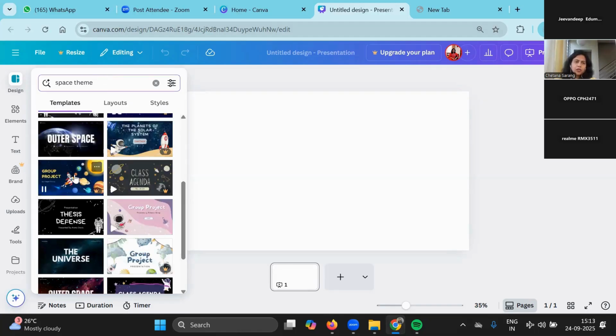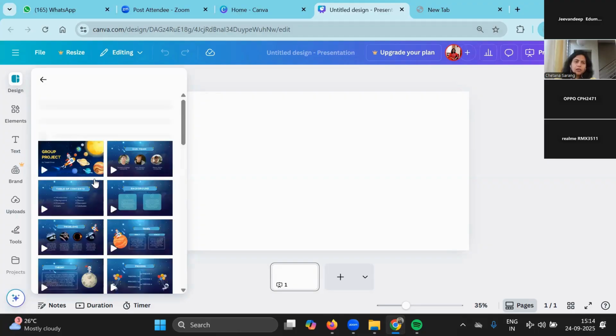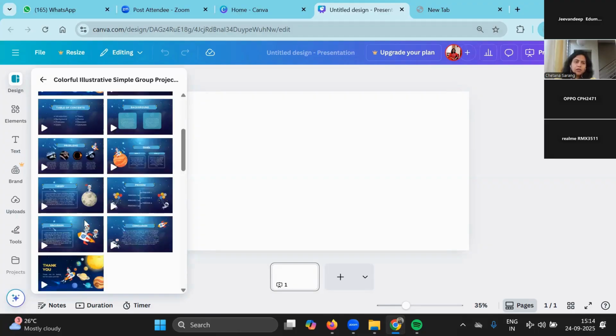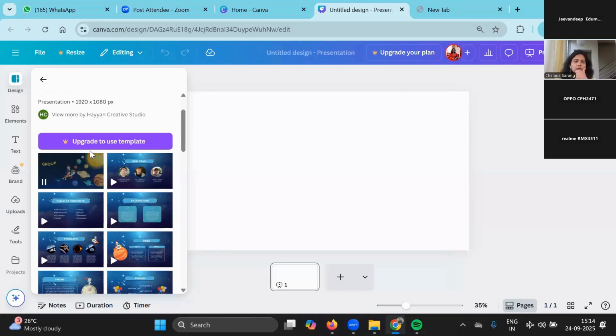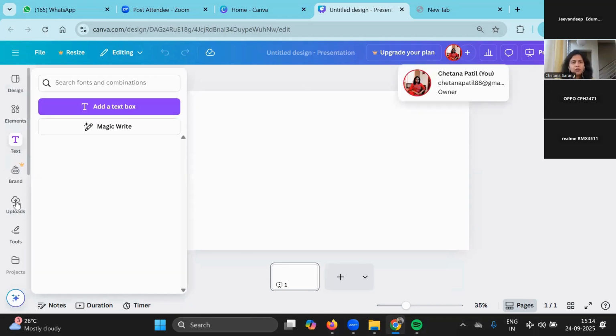So a group project, I'll just choose this one. Click on this. So these are all different slides that will appear here. This is a template. Okay. So here it says upgrade to use template. Looks like it is not logged in with my company's account. Okay, I'll show you the free version only now.